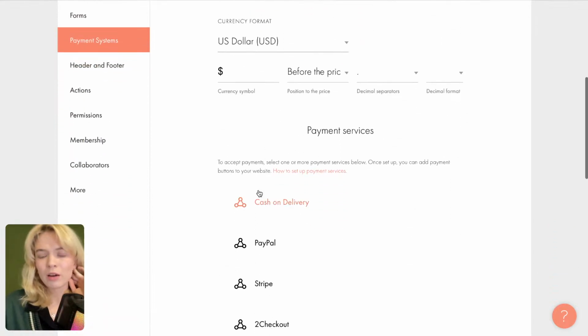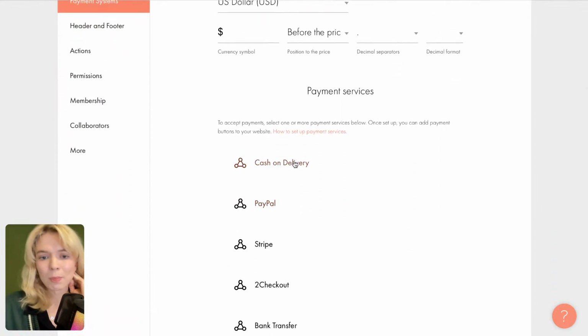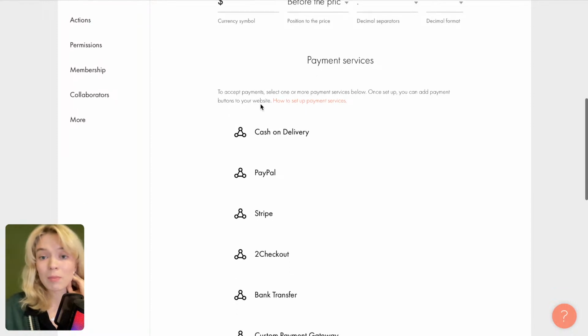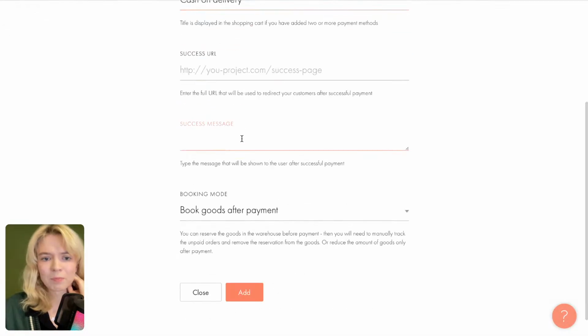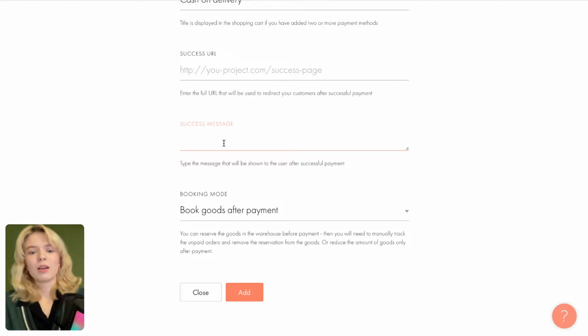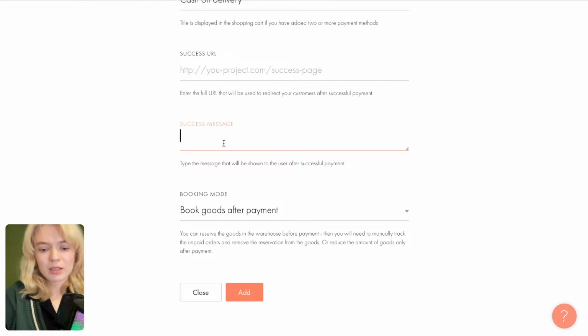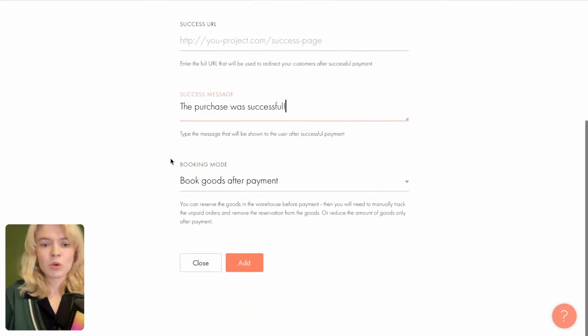So we have set up one payment method, and also I will probably also connect cash on delivery, and I will include a success message. The purchase was successful. And again, the booking mode is on after payment.